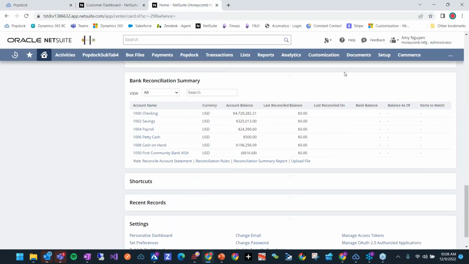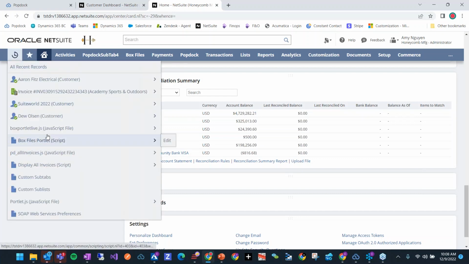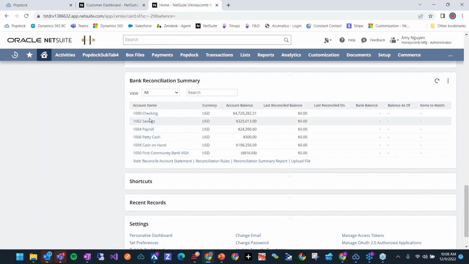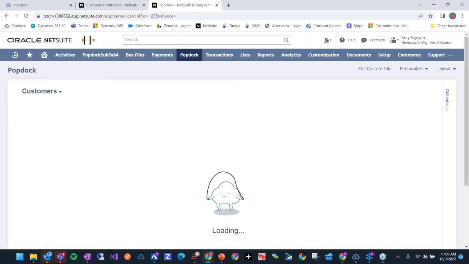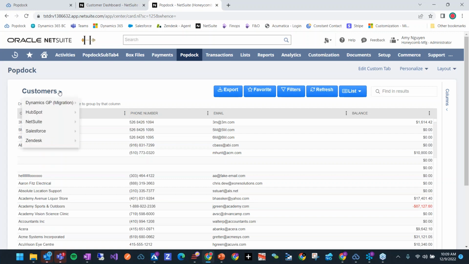Okay, we're going to start inside of NetSuite for this one, and I'm going to show you a couple of examples. On the NetSuite homepage dashboard, you can see we have Popdock embedded right at the top here. When I click on this, here are those smart lists that you have wanted from Dynamics GP. This first smart list that's coming up is actually kind of unique, because it's pulling live customer data from NetSuite.